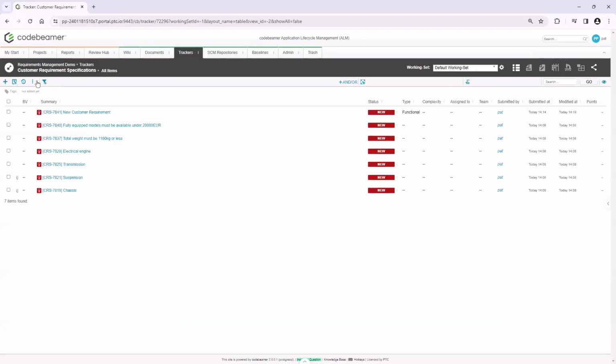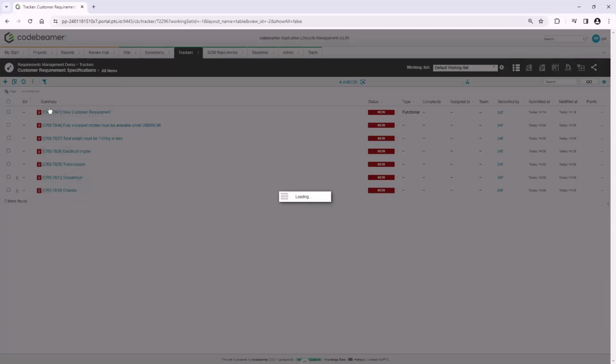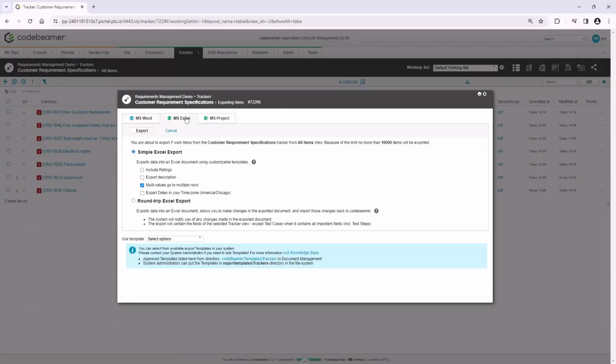Something else to know, and I might have hinted at it when I just started with importing my data, is we have integrations with Microsoft tools. So it's not just about importing the data and then being happy with it inside of the system. If a user prefers working in an Excel type format or in a Word type format, we have something called a round trip export.